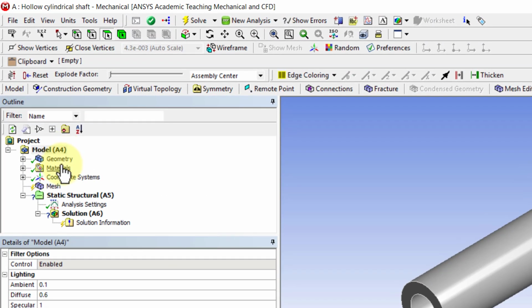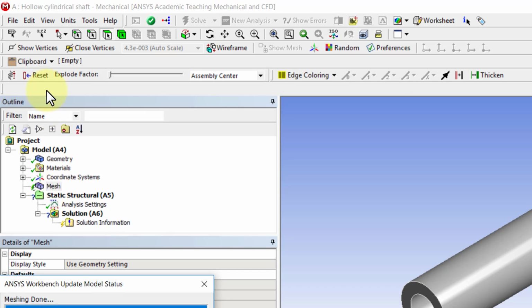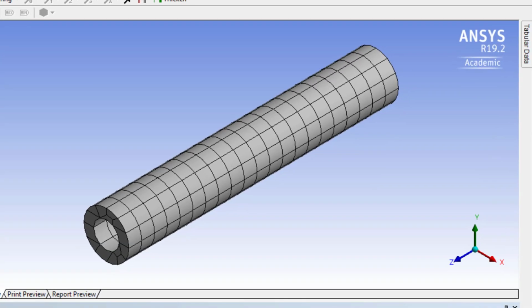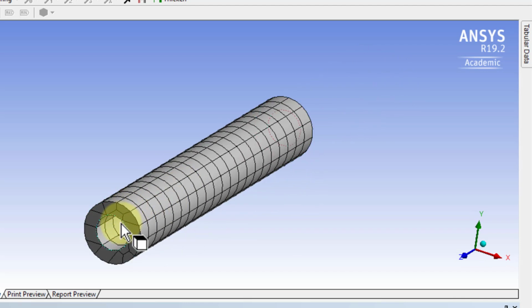When it loads up completely, you should see a tree like this. Highlight mesh in the tree and click update to get the default mesh. I usually like to see what the default mesh is like. And we don't quite need, at least for initial analysis, as many divisions through the length, but we might need more elements through the thickness.